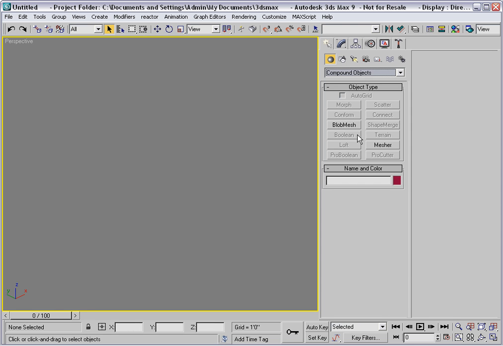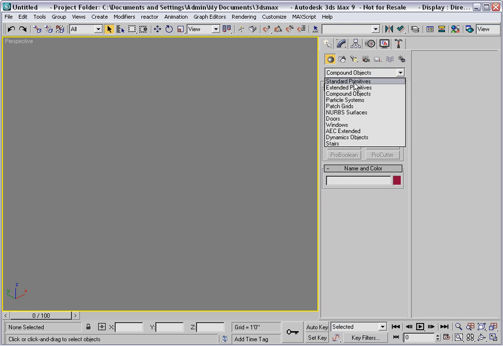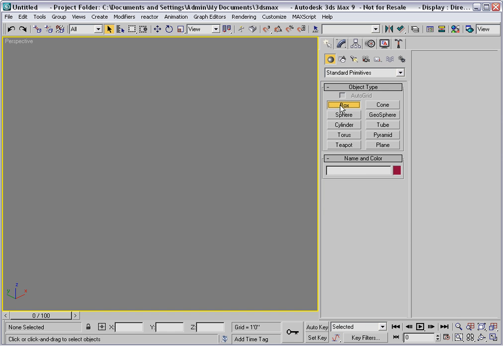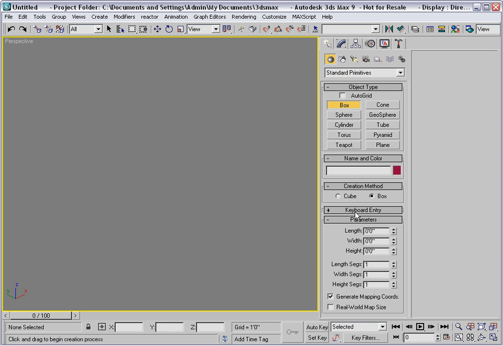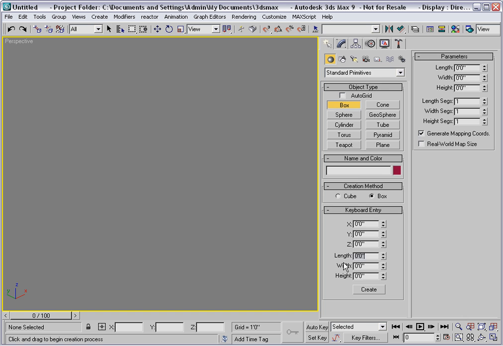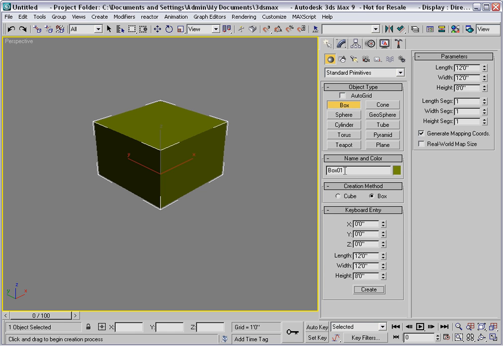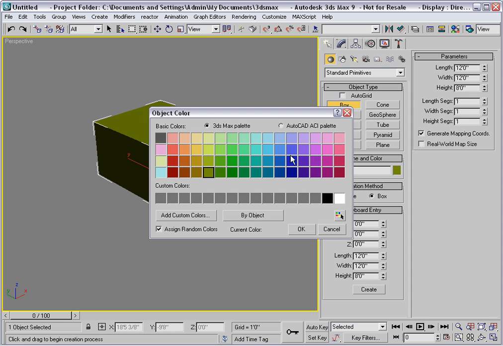Both are grayed out because, after all, they're compound objects, and you need to have objects before you can use these tools. I'll go back to standard primitives and create a box, use keyboard entry, and set length and width to 12 feet and height to 8 feet. Create that at the origin point and rename the object structure. I'll give it a different color.